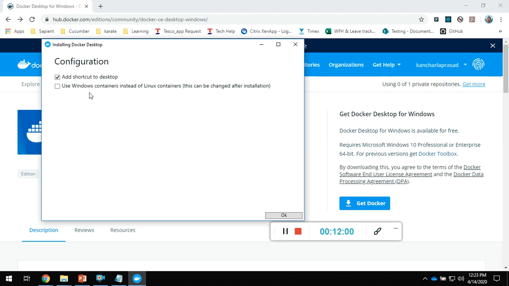But what happens if we check this checkbox is, when developers create an image, they will put the dependencies in such a way that it might work only on Linux servers. They will create the image in such a way that it can work on both Windows and Linux containers.